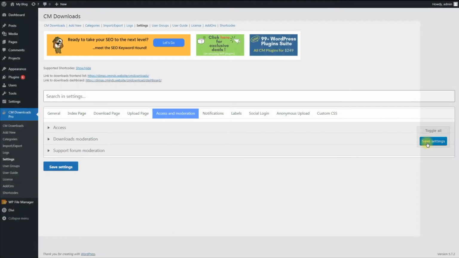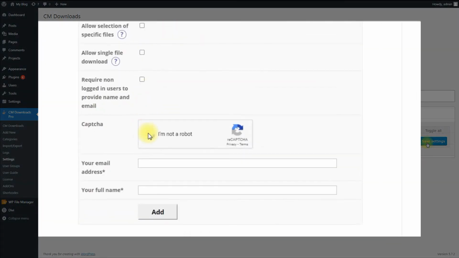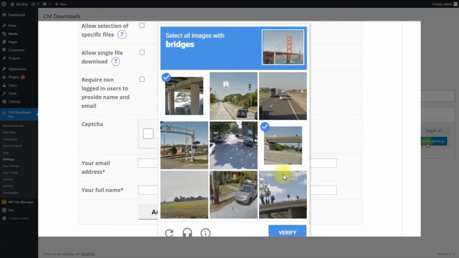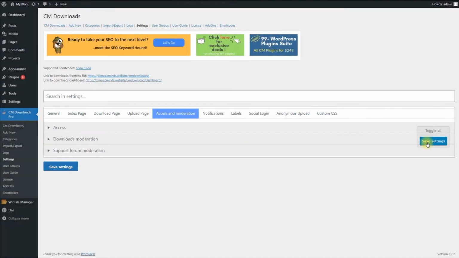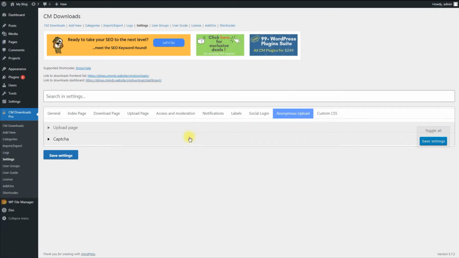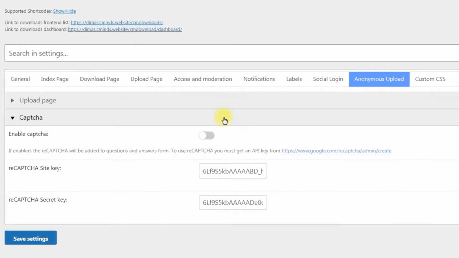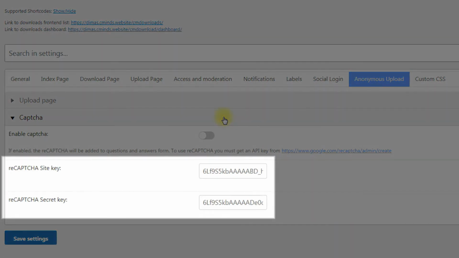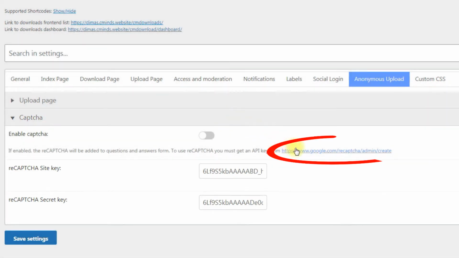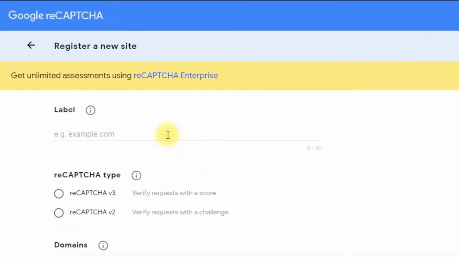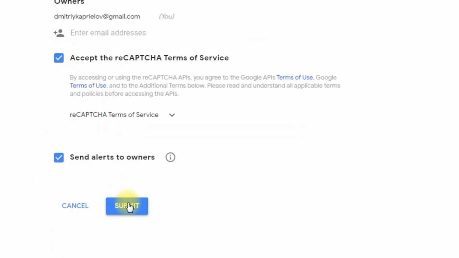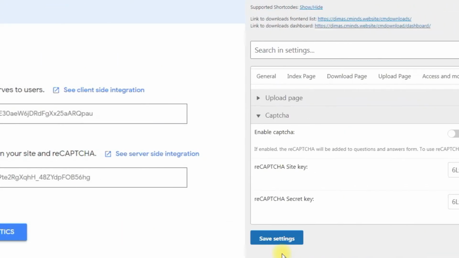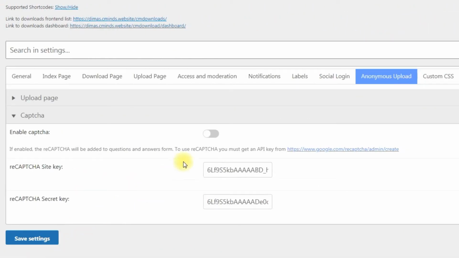Enabling reCAPTCHA is a great way of protection to prevent spam. reCAPTCHA is a test designed to filter bots. There are different versions of it. To enable it, navigate to the Anonymous Upload tab, CAPTCHA section. You must acquire CAPTCHA API keys from Google. You can easily do this by clicking the link and following instructions by Google. Once you have the keys, add them to the relevant fields. Don't forget to turn on the option Enable CAPTCHA.